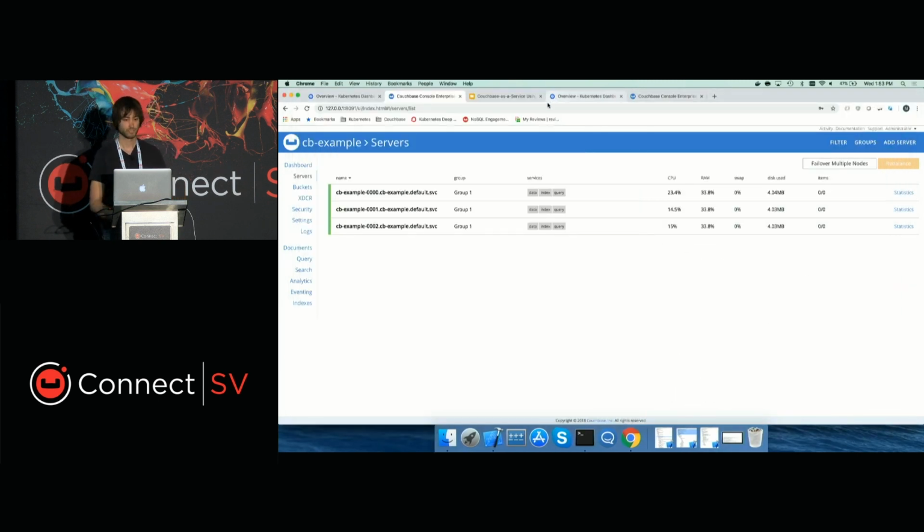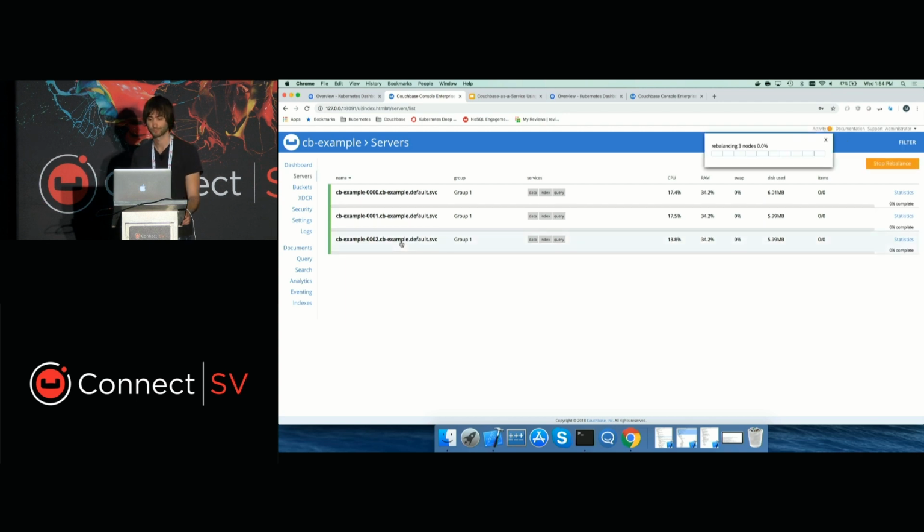And if I come back to the admin console here, we should see very soon that the node 0002 will be removed from the cluster and rebalanced out. And so we can see the rebalance kicking off. So this is going to take a minute or so.